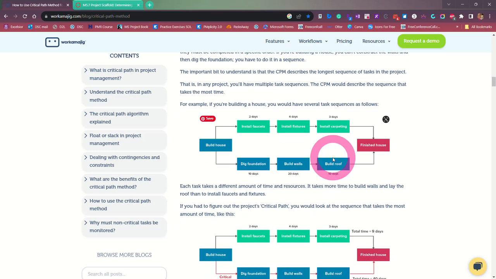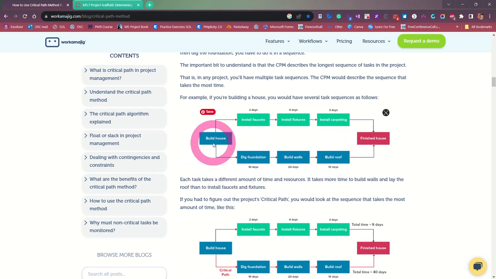Okay, so notice how they put this together. Your start is building the house, your house is the finish. So you're going to dig the foundation in how many days, build the walls, how many days, build the roof, how many days. Now, the house will still be built if you don't install faucets or fixtures or install the carpeting, okay? Your house will still get completed if you don't do those 3 tasks, but you must do the critical path task, which is in blue, in order to build the house.